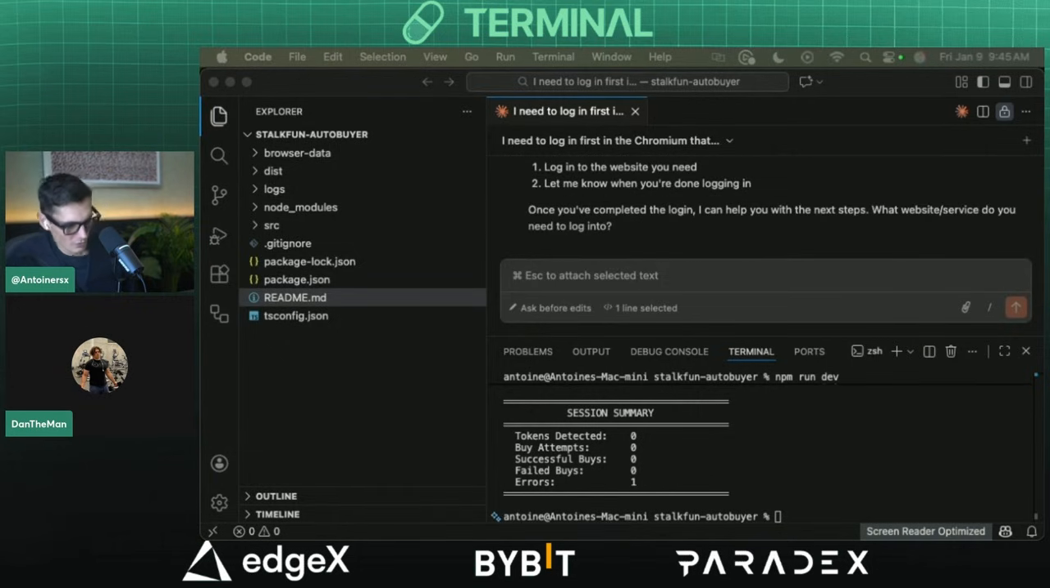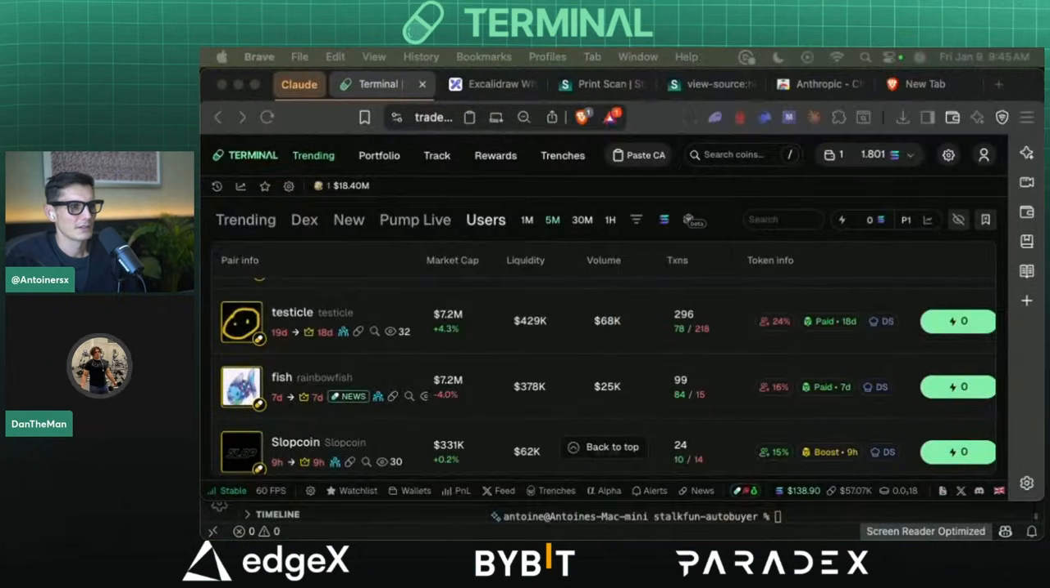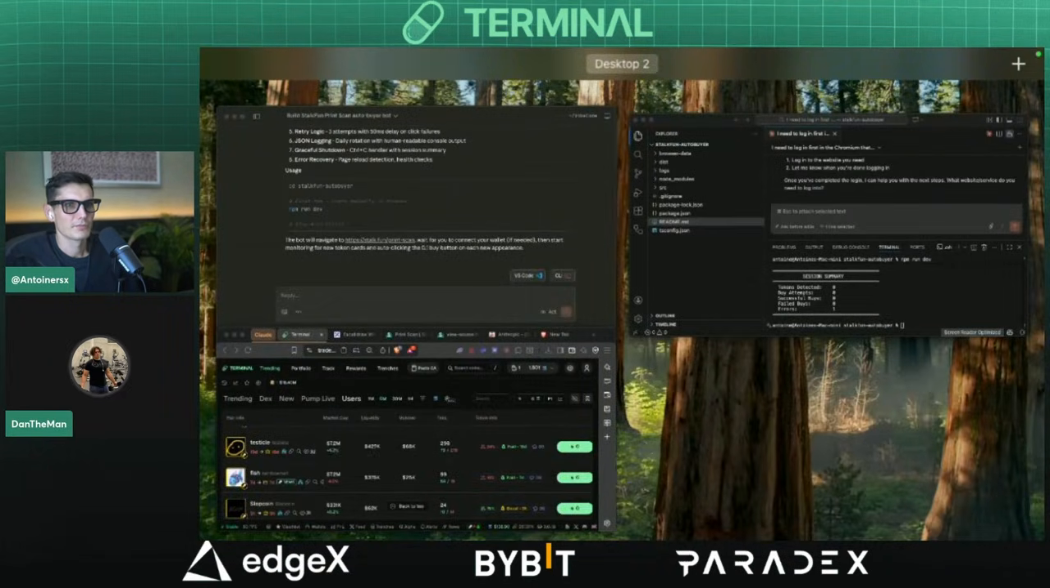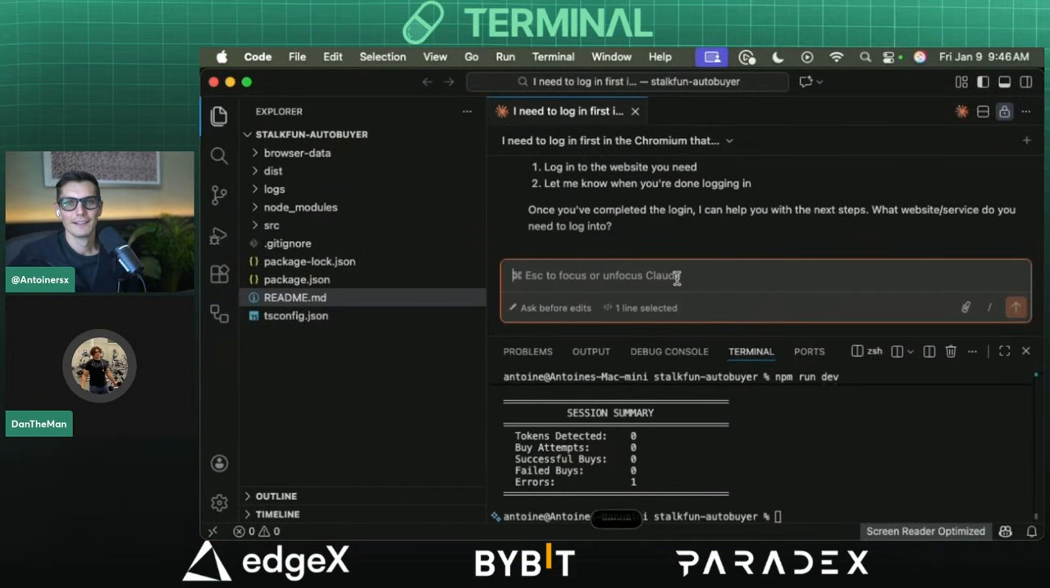So it launched the Chromium now, apparently. I can't see it. You know why you can't see it? Because it launched in headless mode. Don't dox your APIs. He's not going to be able to, he doesn't even have access to the APIs. How am I supposed to see it if it's headless?